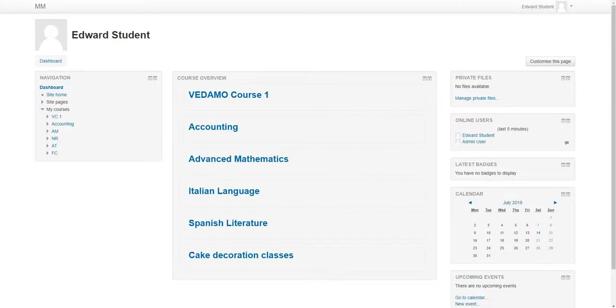Using the VEDAMO virtual classroom with Moodle version 3.0 as a student. If you're a student enrolled for a certain course, use the steps below to participate in a virtual session. Log into Moodle with your user account.